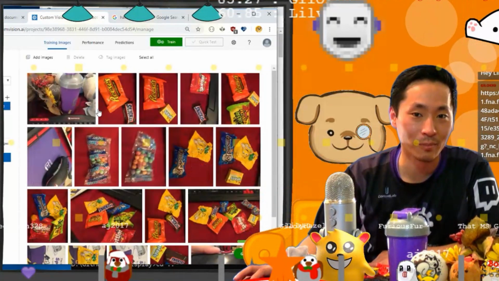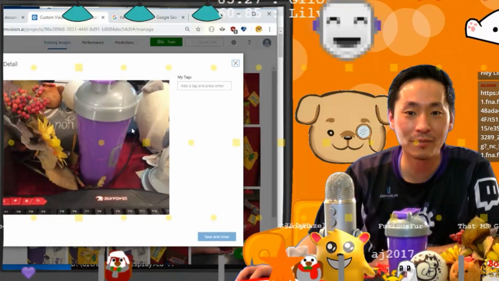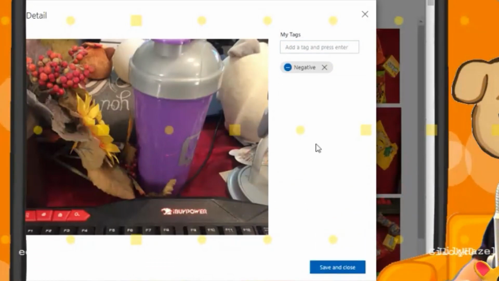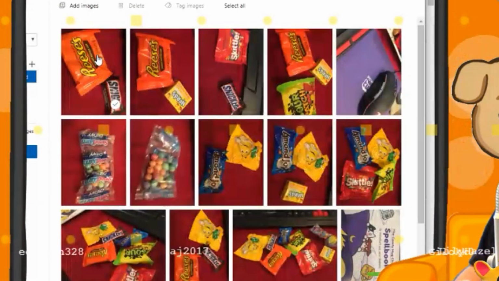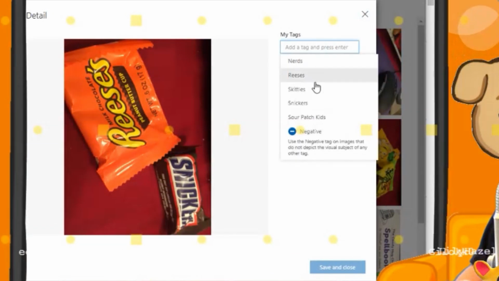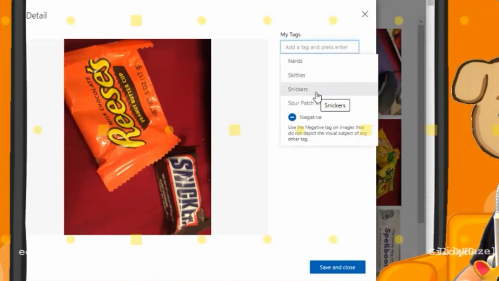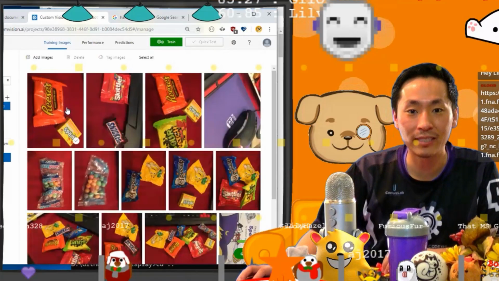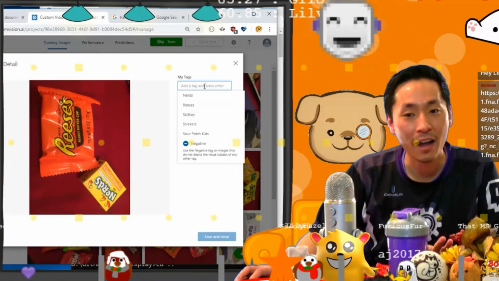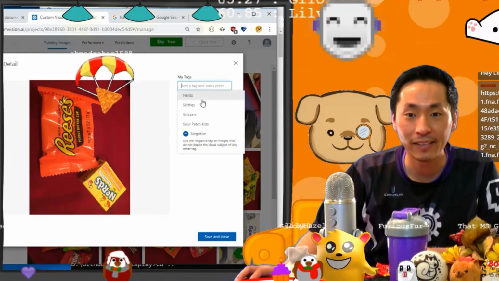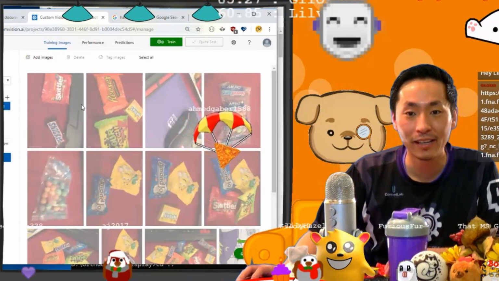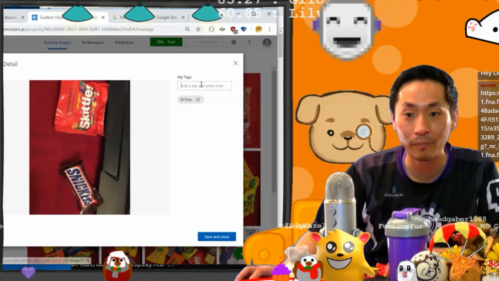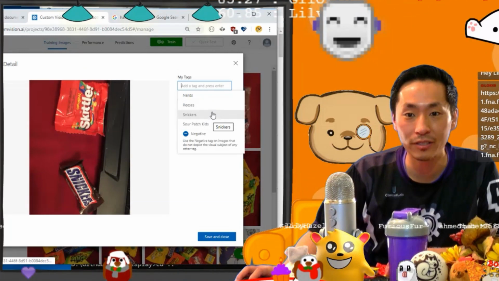It's pretty simple to do. Alright, and then here's a photo of nothing. So you gotta label that negative. And the key thing is we have to have enough of all of these photos. That's the biggest thing. You just need at least 5 of each tag. 5 photos of each tag. And 5 photos of stuff that isn't any of these. So like Skittles and Snickers.